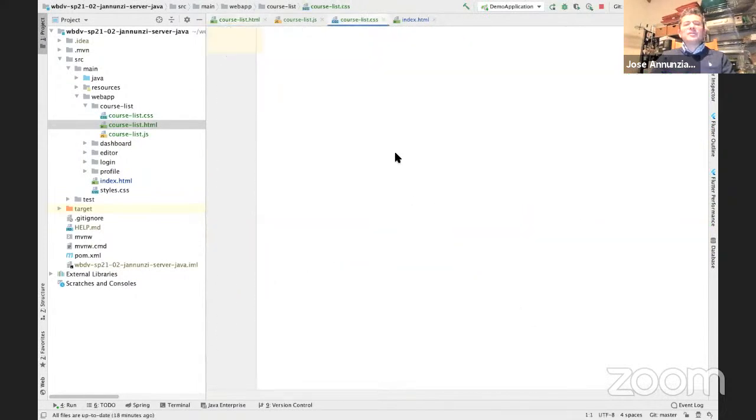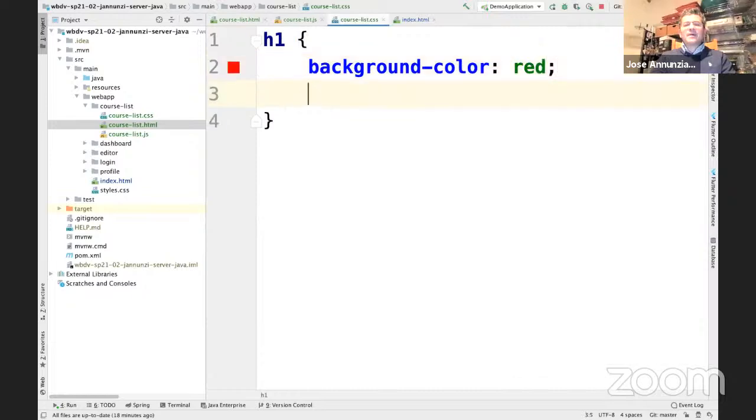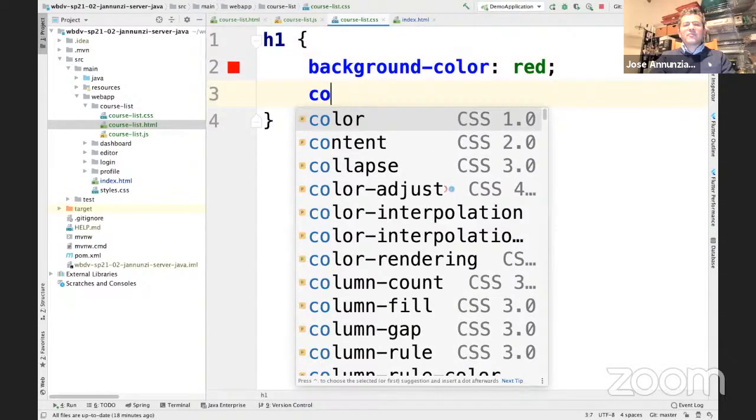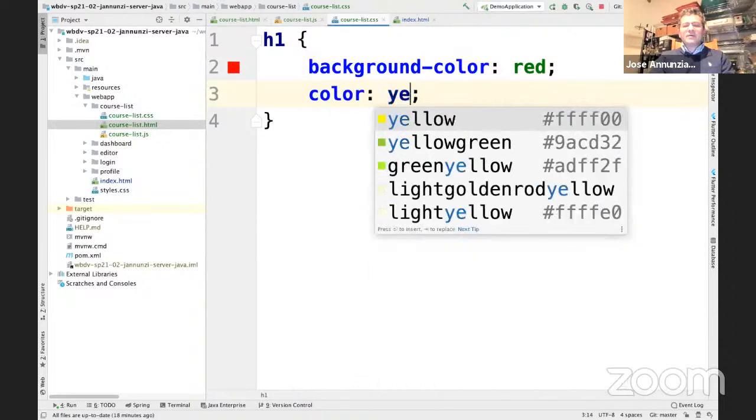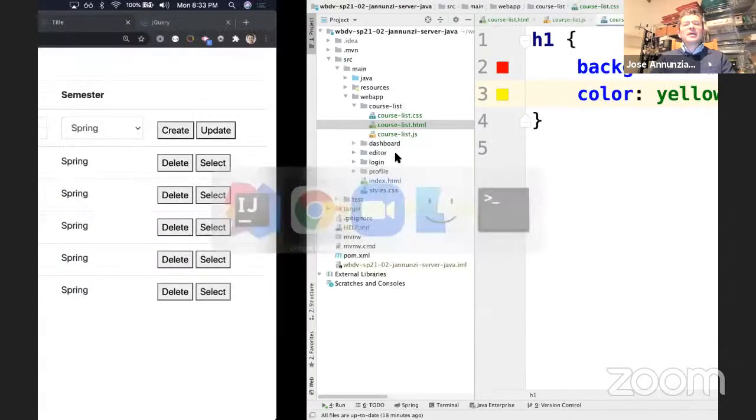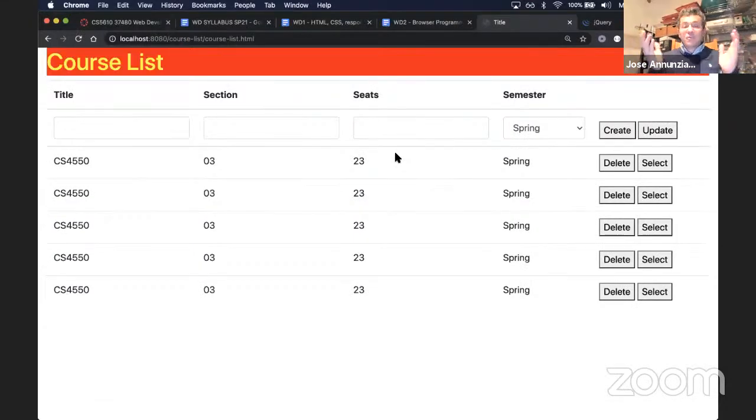Well, you would use CSS. You would say, grab me the H1, and I want to change its background color to be red, right? And I want to change its foreground color to be yellow. Okay. And if we render, notice that indeed that works perfectly. Okay. Excellent. So I want to be able to do that programmatically, right?